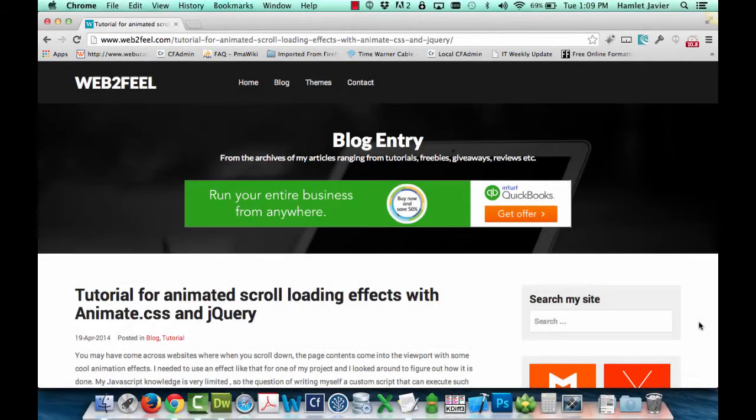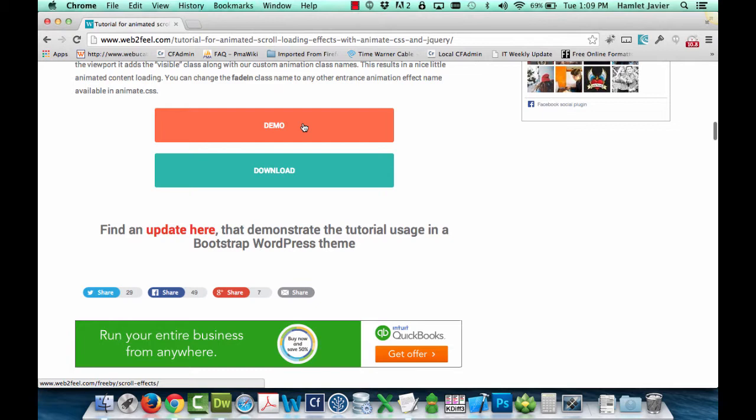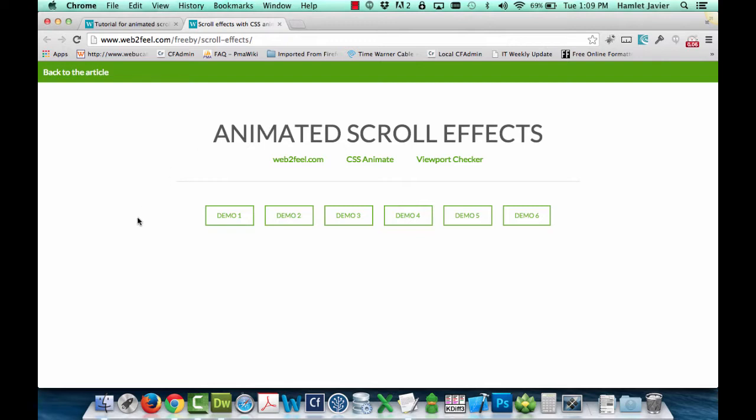Now, before digging into the code, I want to show you what the effect actually looks like on a web page. What I'm going to do is scroll down in the tutorial page and click on the demo button. And this shows me different variations of the same tutorial.